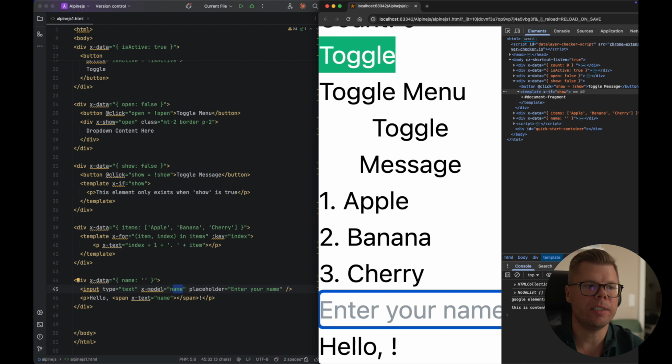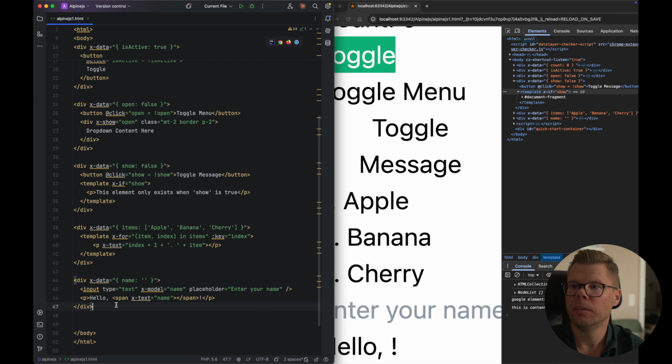Let's talk about the x-transition now. So Alpine has transitions baked right in. So basically it is also an integrated feature in Alpine.js. If you would like some smooth animation or fade when showing or hiding an element, then it's the perfect place to use the x-transition. And how does it work? Then I will just present you with the x-data.